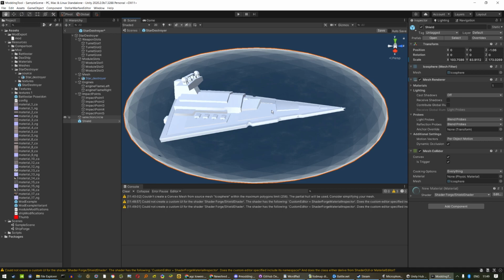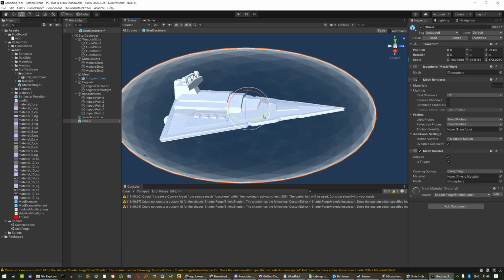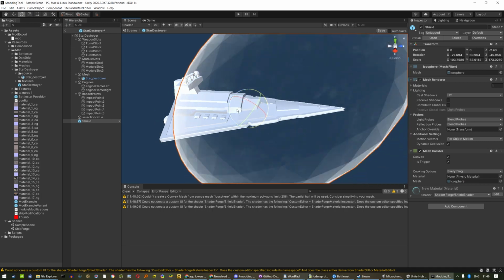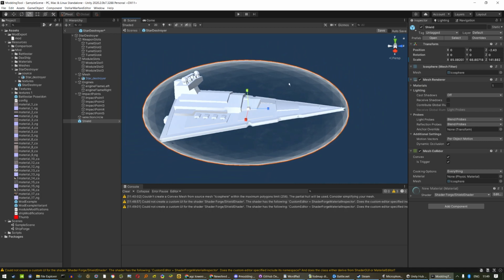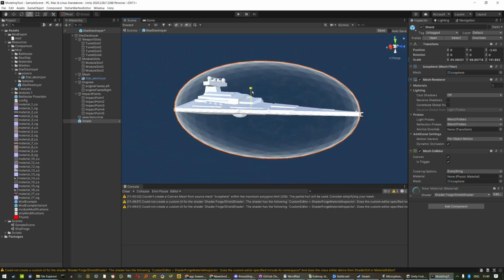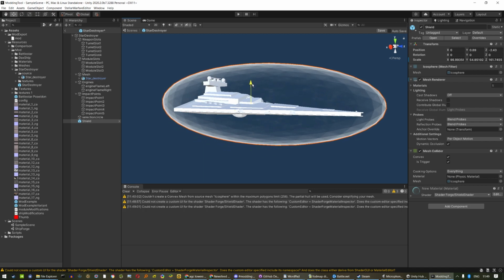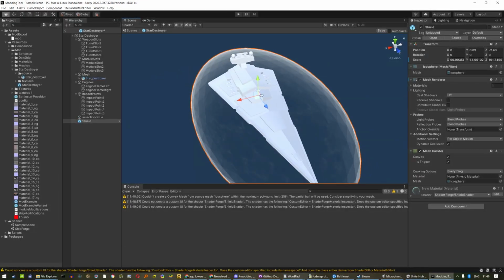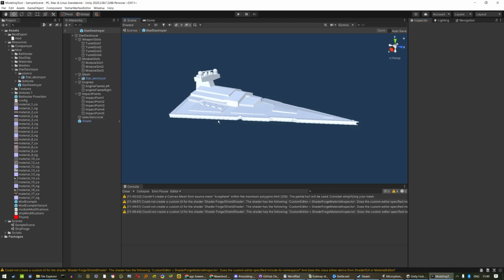Okay, so if you press Q, you get the selector or the hand. If you press W, you get the move tool. If you press E, you get the rotate tool. And if you press R, you get the scaling tool. So you can also make the shield fit the ship a little bit better like this. Maybe move it up a bit. There you go. And make sure to disable the shield mesh as well after that.